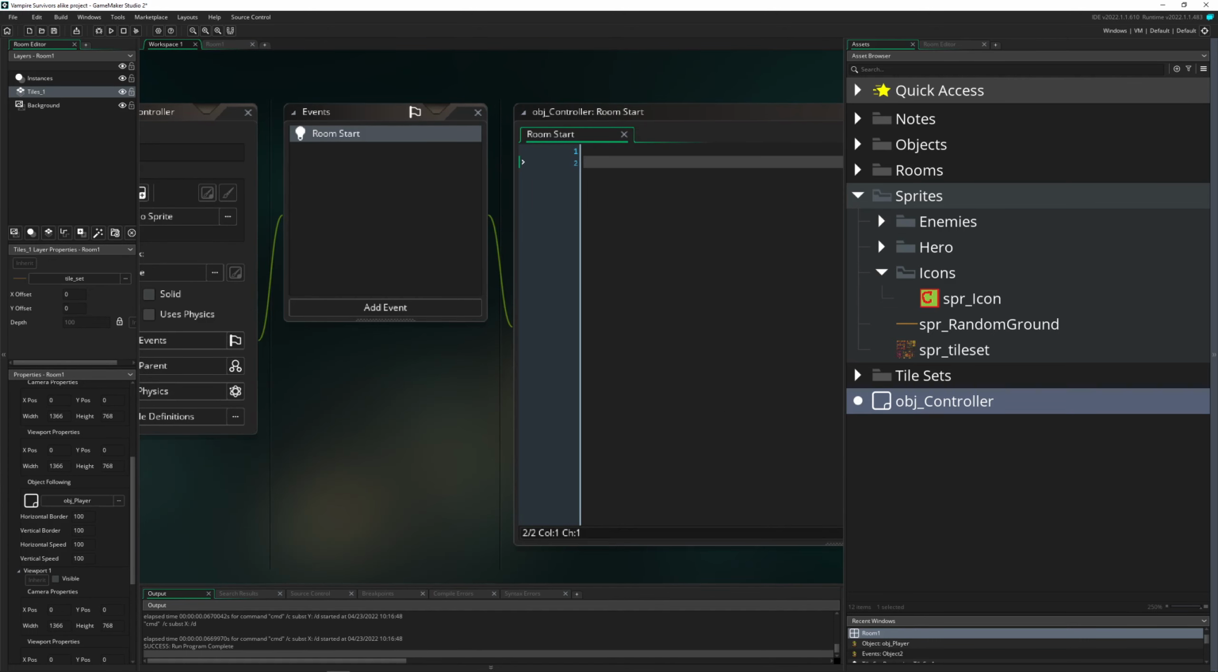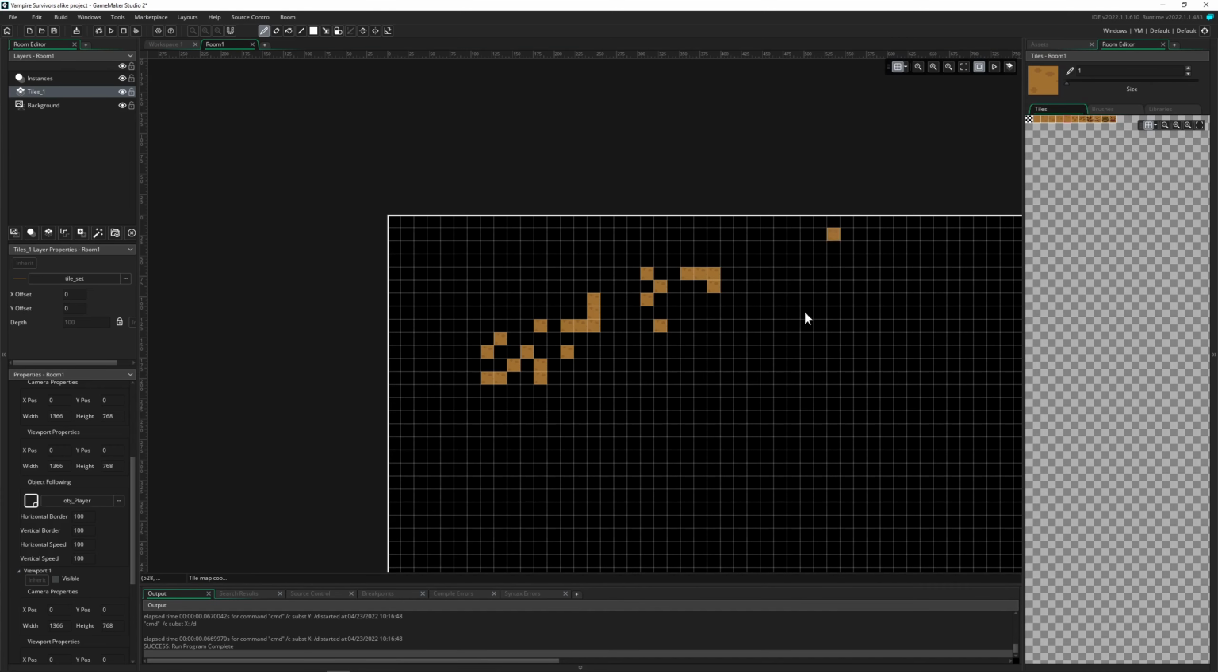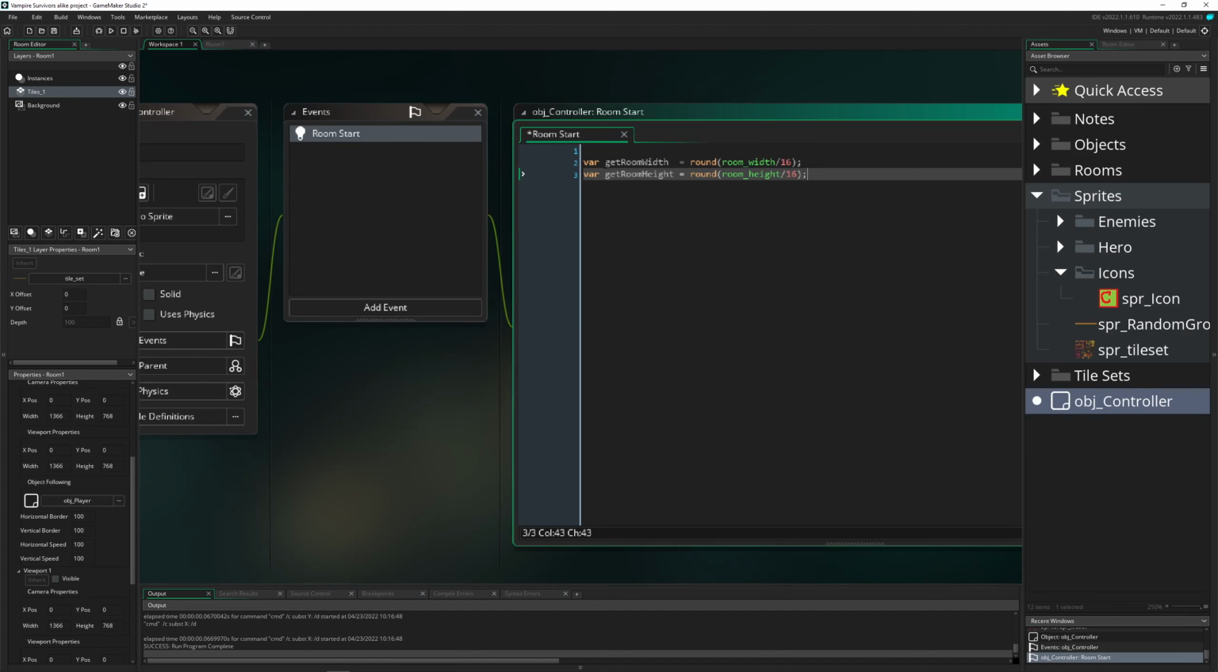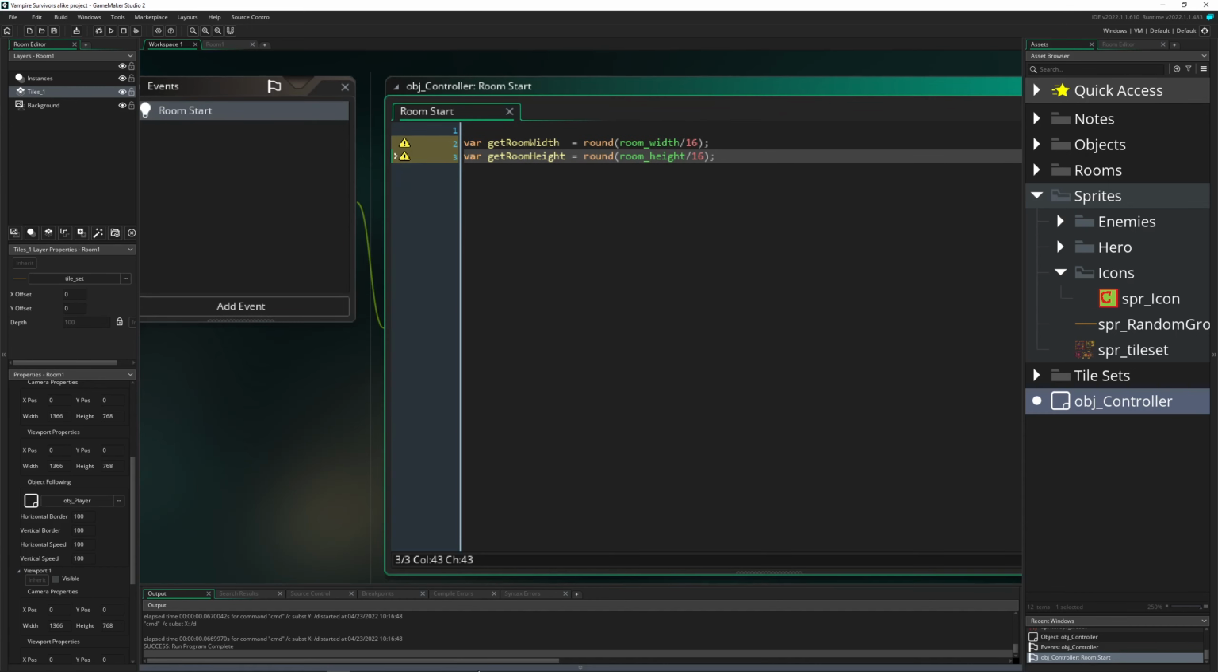So the first thing which we need to get here is how many tiles we're having horizontally and vertically. And this is kind of easy. You just take the room width and the room height and then divide it by 16, because this is the size of each tile in this kind of tile set. So this is a 16 by 16 example.